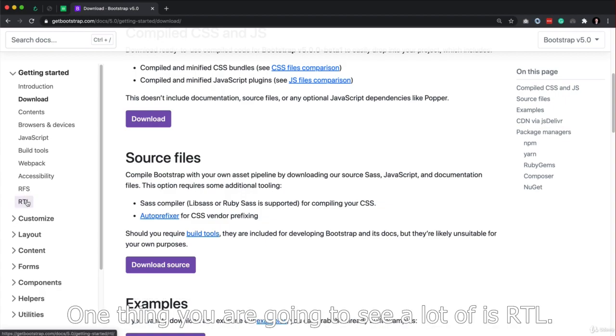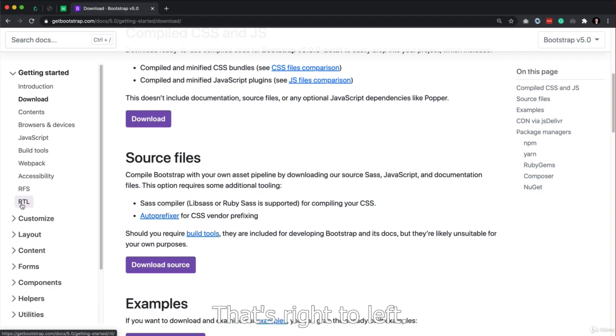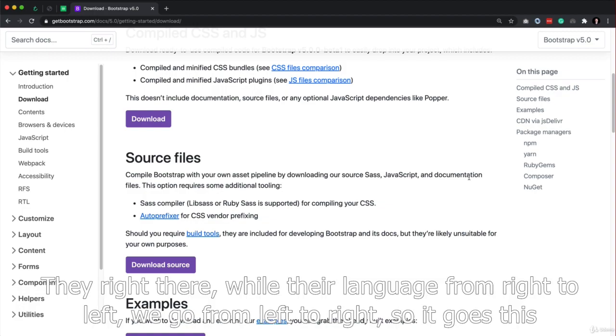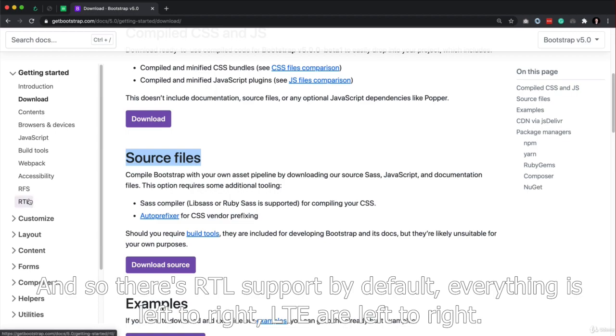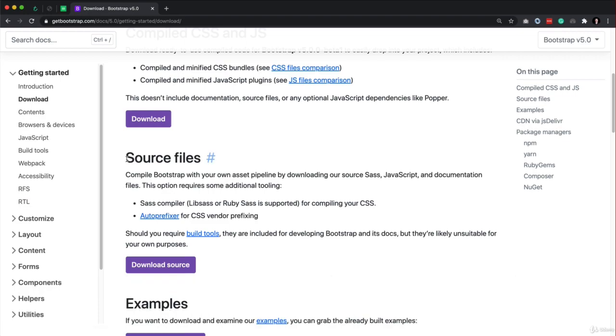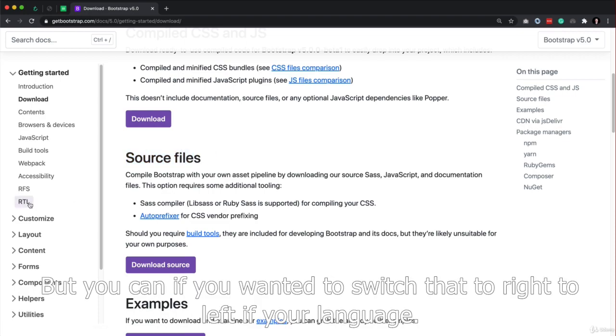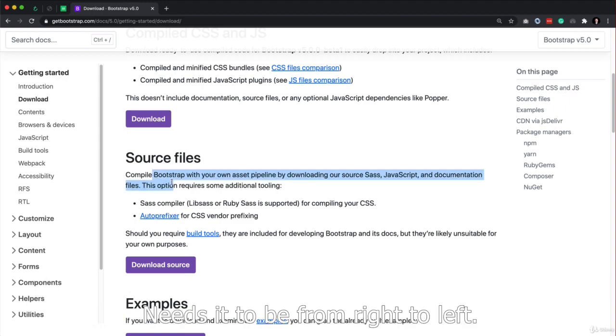One thing you are going to see a lot of is RTL. That's right to left. So in some languages, they write their language from right to left. We go from left to right, so it goes this way. In some languages, they go the other way, and so there's RTL support. By default, everything is left to right, LTR, but you can, if you wanted to, switch that to right to left if your language needs it to be from right to left.